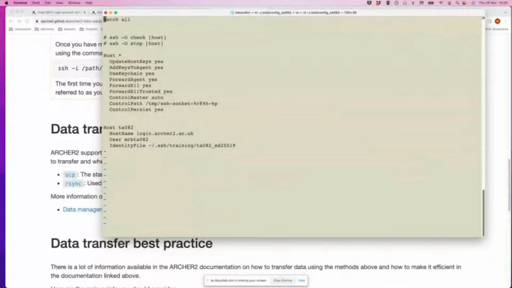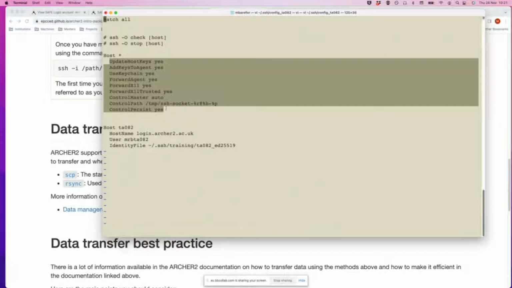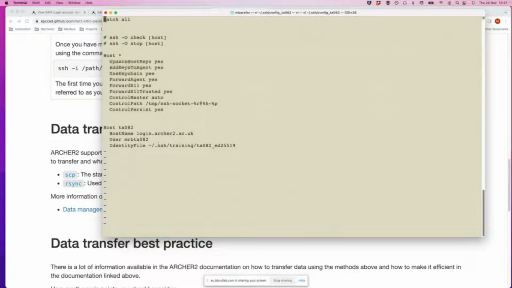So it starts with a host. Whatever I type in when I do my SSH command, because I've got this wildcard here, all of these options will come into play, and I'll explain those in a minute. But when I do SSH TA082, it then goes into the config file to find my SSH key for the host.